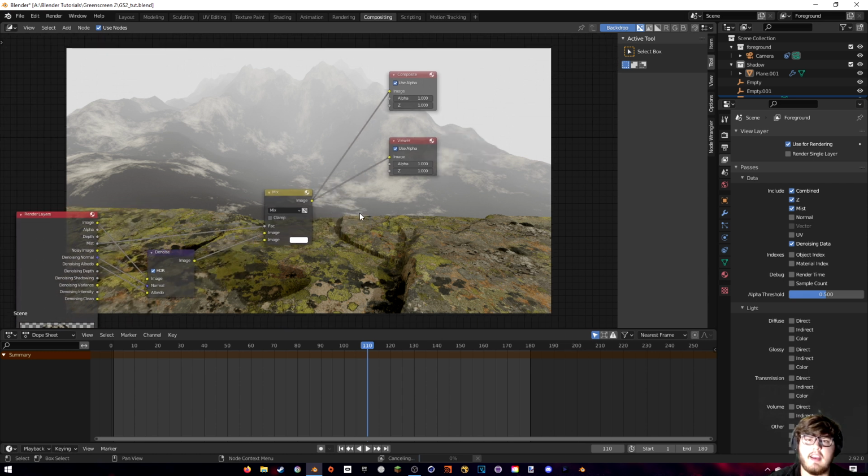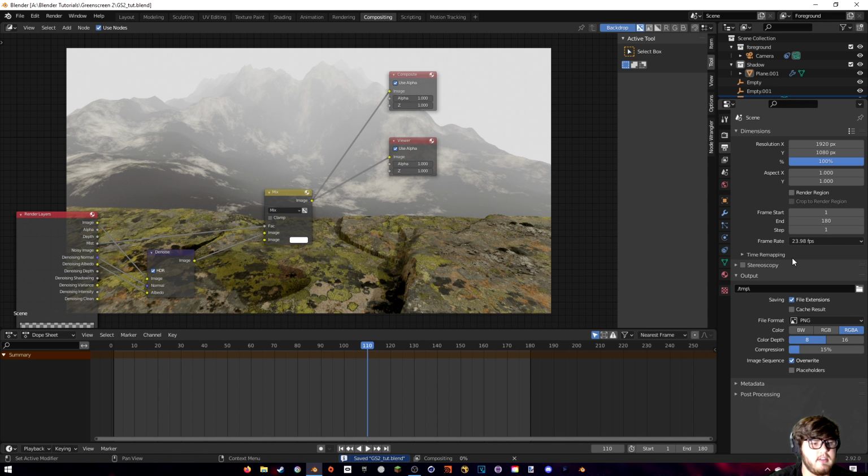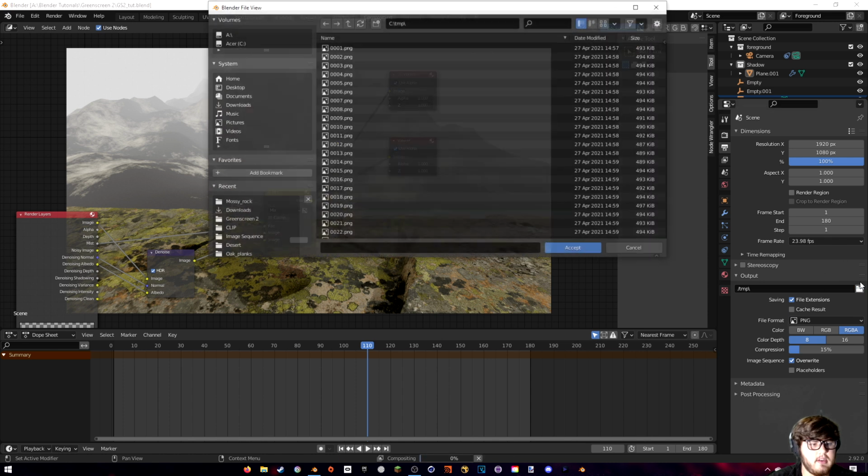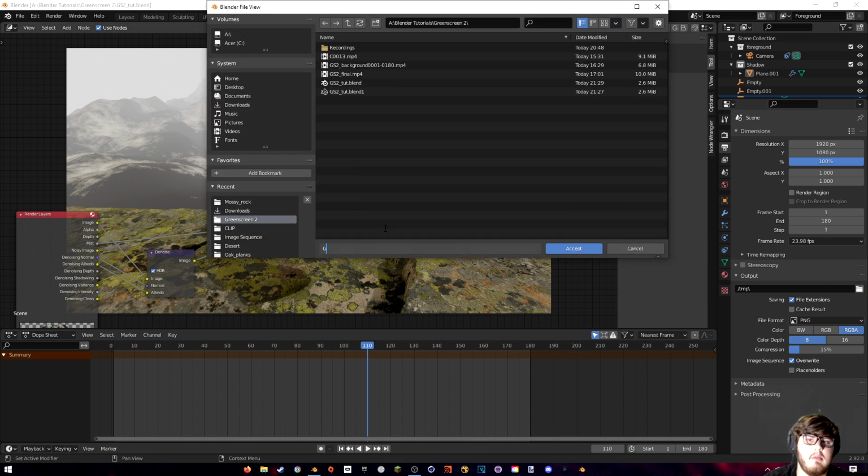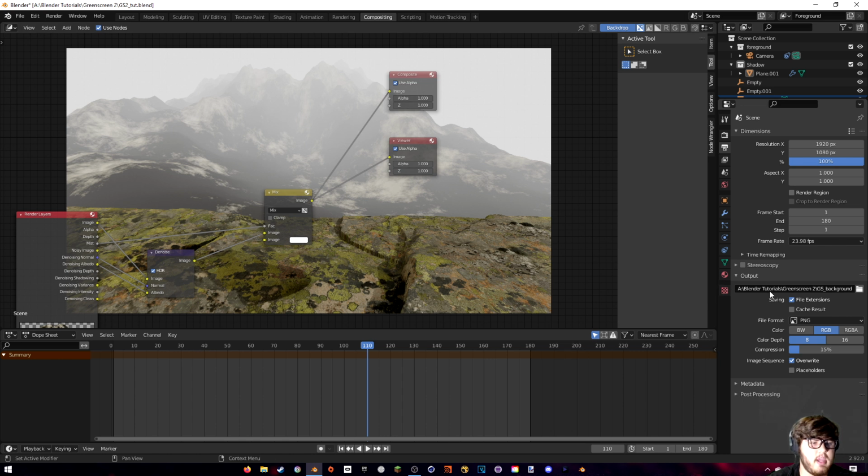And now that has actually denoised our image, so that is all set up. And now finally we need to do some output properties. So again, we're going to come down here, specify a new folder. You can name it whatever you want. I'm just going to name mine GS background for green screen background. Just hit accept. Then for the file format, we're just going to come down here.